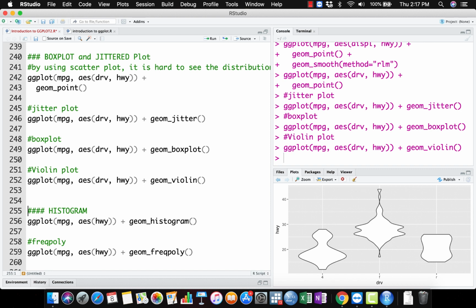The violin graph shows a compact representation of the density of the distribution. It highlights the area where more points are found, right? This is where more points are found.